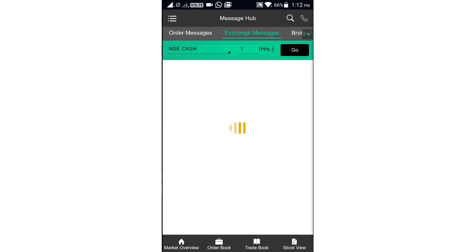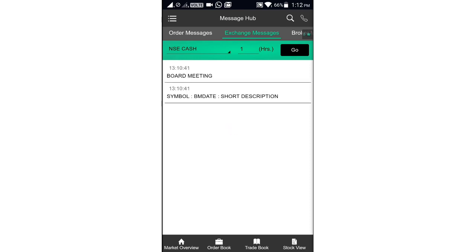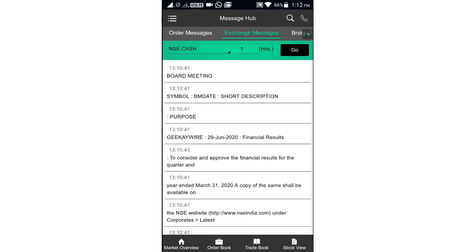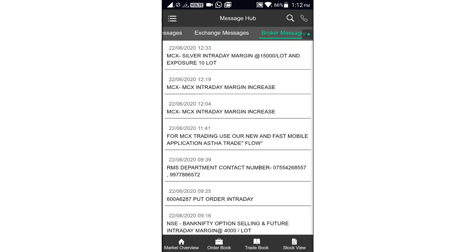Okay, this is the exchange messages. If you are getting any messages from the exchange side, this is the board meeting, BM date, short description. So here it is showing the exchange messages. If there is any update from the broker side, it means Astha Trade, if they are giving any update for the margin, as you can see, under broker messages we can see all these options. Like MCX silver intraday margin is 15,000 rupees per lot and exposure 10 lots. So it means 10 lots are allowed as open position, and the required margin is 15,000.